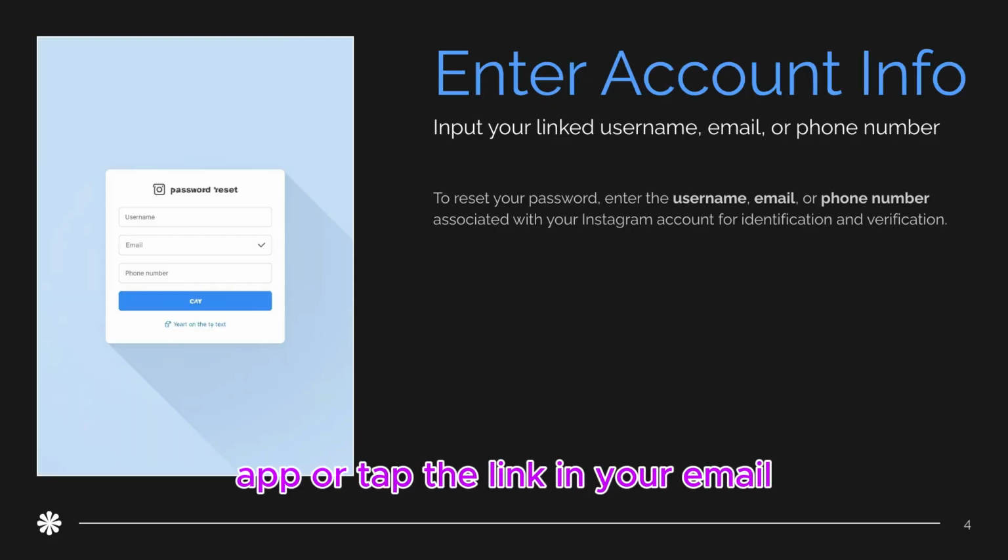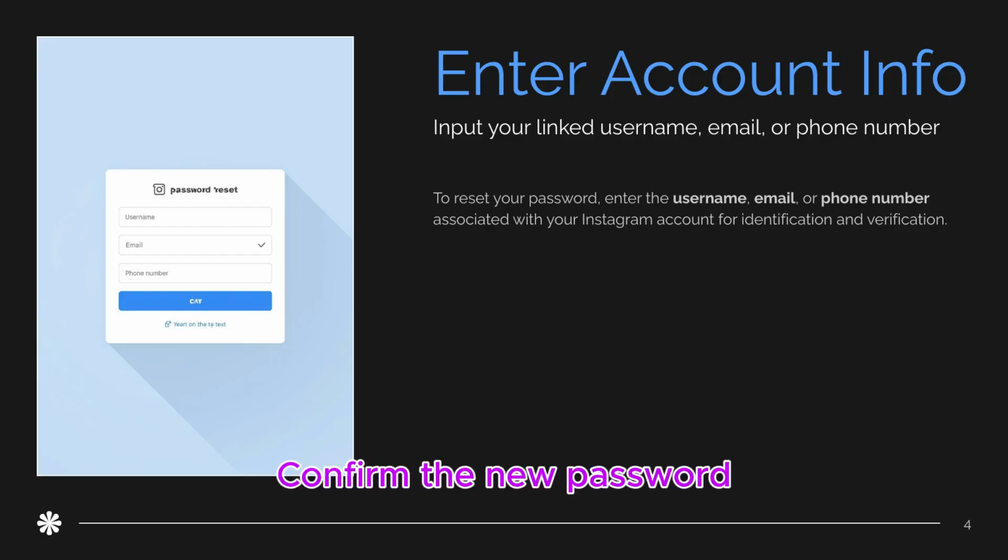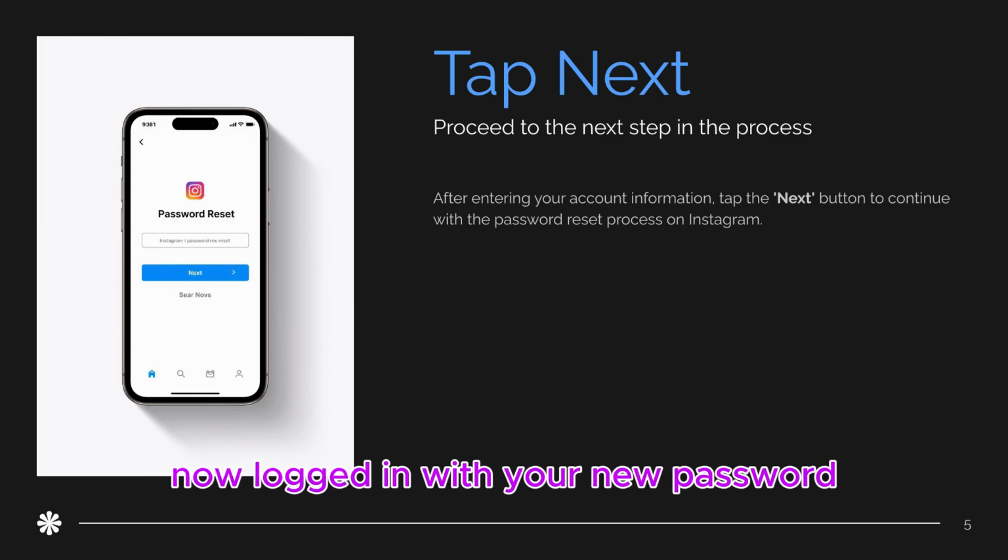Enter the code in the app or tap the link in your email. Create a new strong password. Confirm the new password. Tap Reset Password. You're now logged in with your new password.